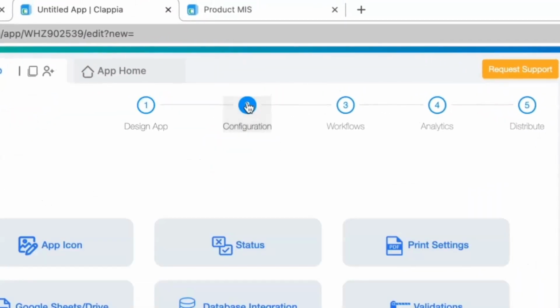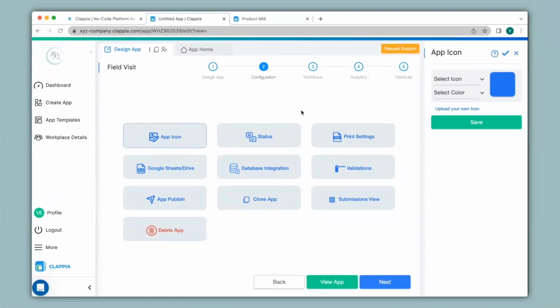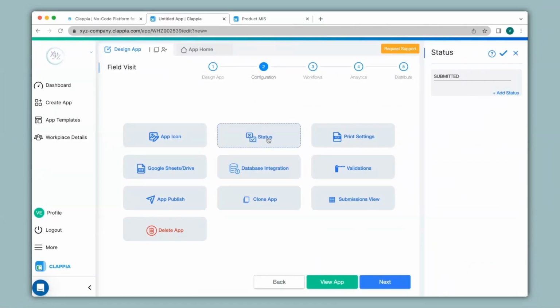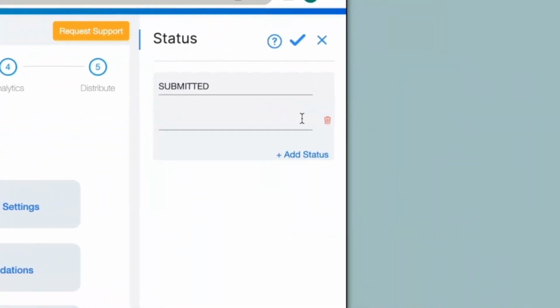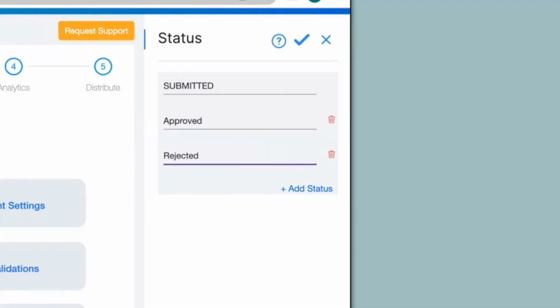Let's go to the next step. You can select your app icon by either clicking the options over here or uploading your own icon. You can also select different statuses, for example, per submission. If you want to have an approval or a rejection of the submission, you can add a status over here and type in approved, add another status, and over here you can type in rejected. Now I'll save these statuses.